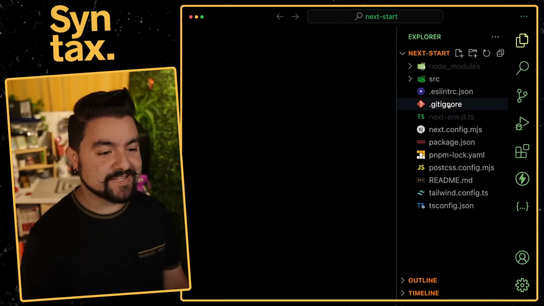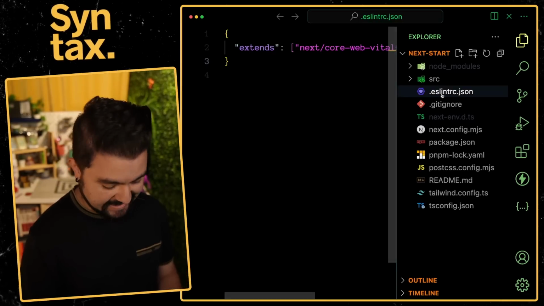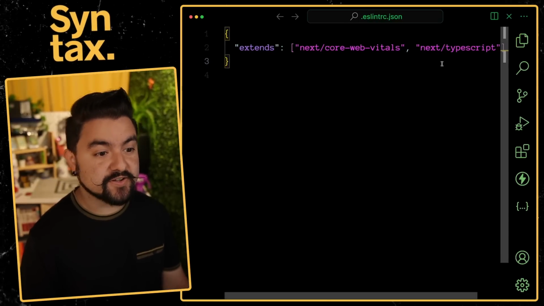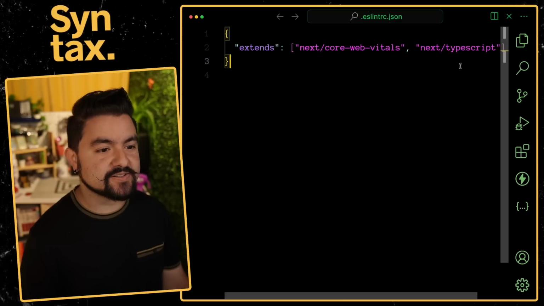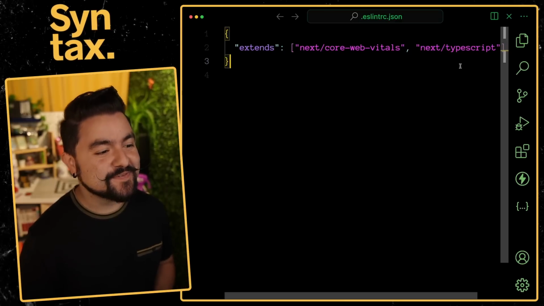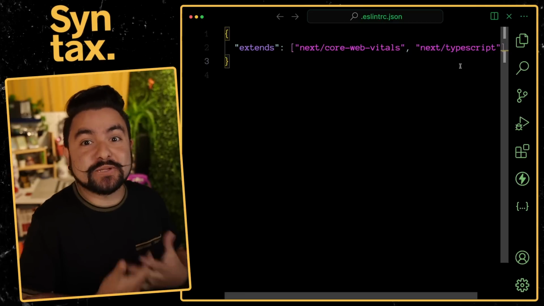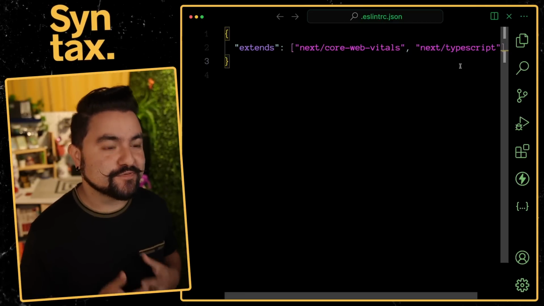You can see our app gets generated with this .eslintrc.json. Now this has some good defaults. Essentially, next/typescript has all of the recommended settings for ESLint, but ESLint is for linting. We want to also add Prettier for formatting.